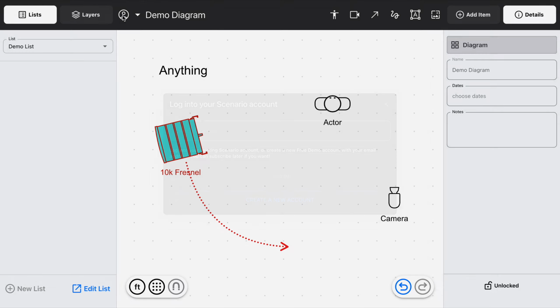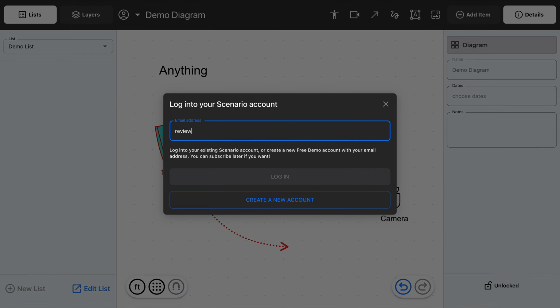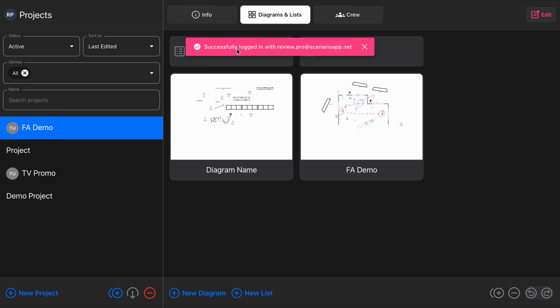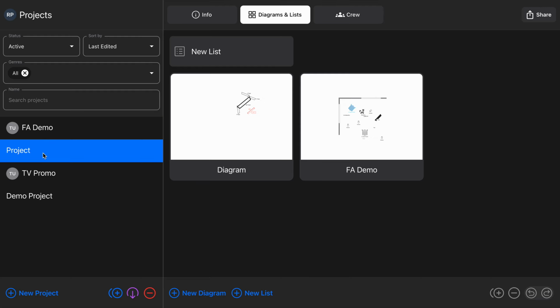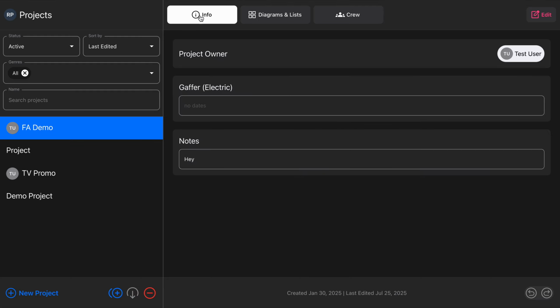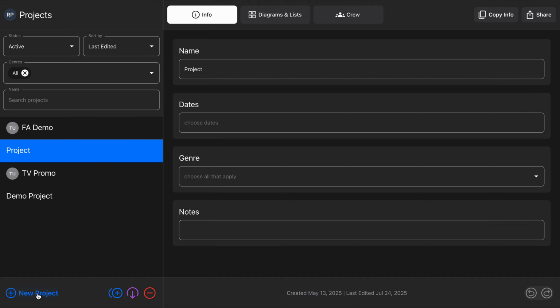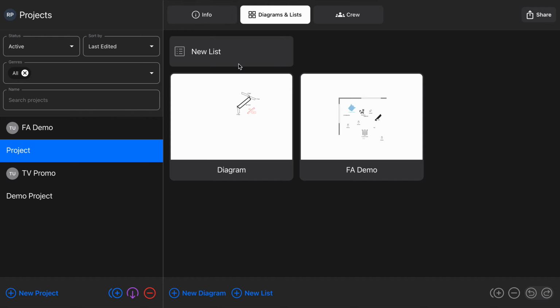All right, let's do a quick sign in here. And now you see the projects view. So for these projects, you see these are shared. That indicator is that it is shared, so the info of the project owner is someone else, and this is one that I own. I can add new projects here, and then within a project, I can add new lists or new diagrams from down here.